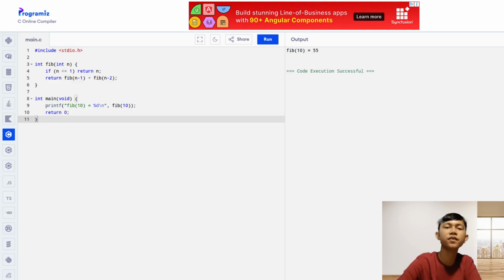Fib(10) is equal to 55. That works fast. But what if we try fib(40)? The program starts to get slow, because the recursive Fibonacci has exponential time complexity.